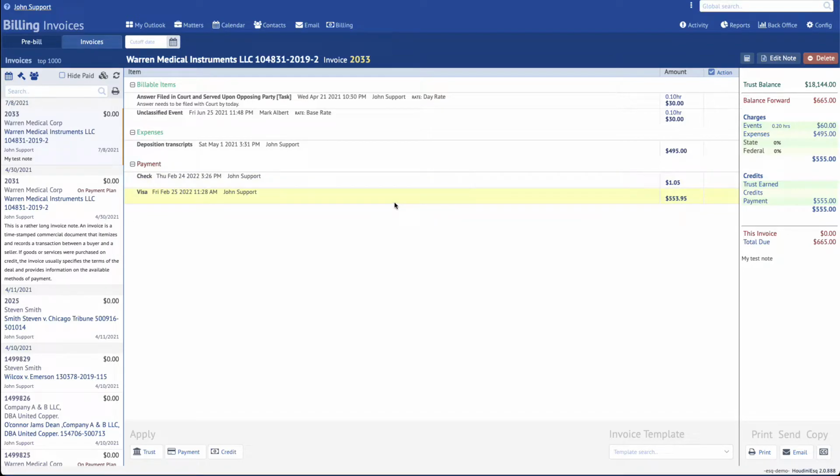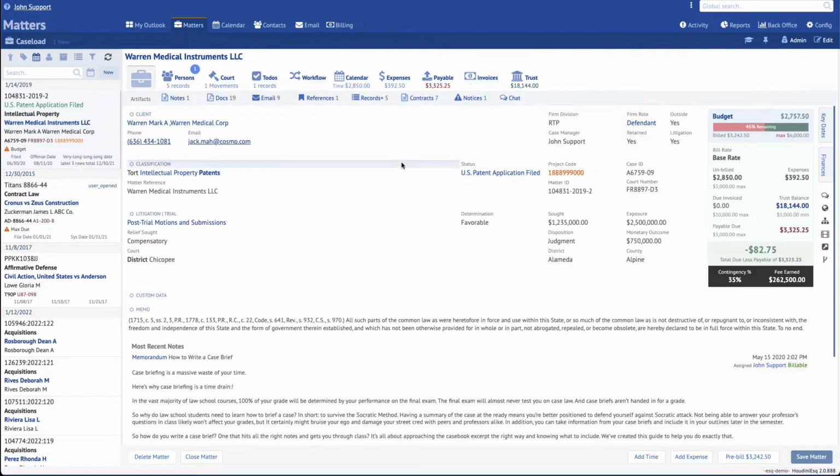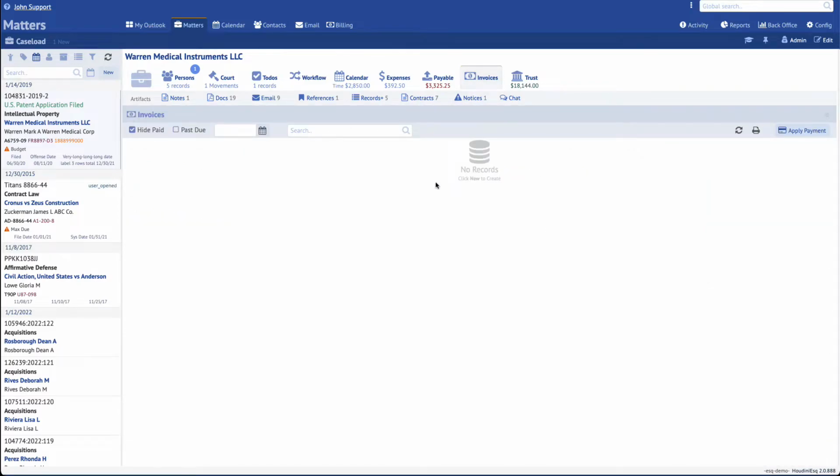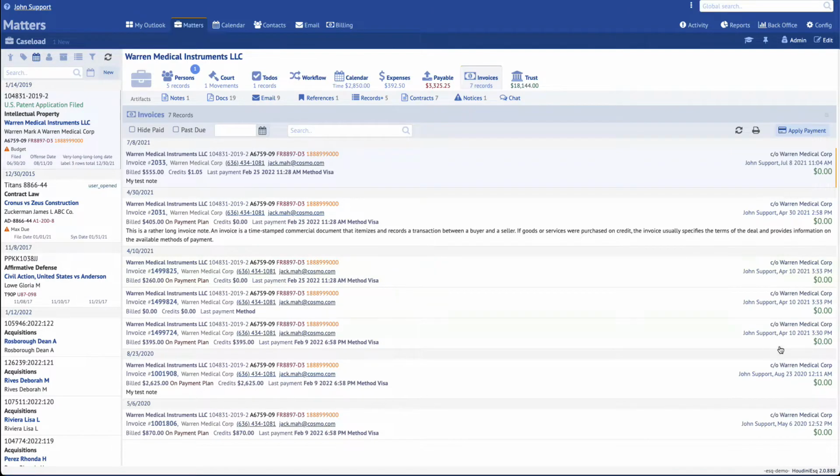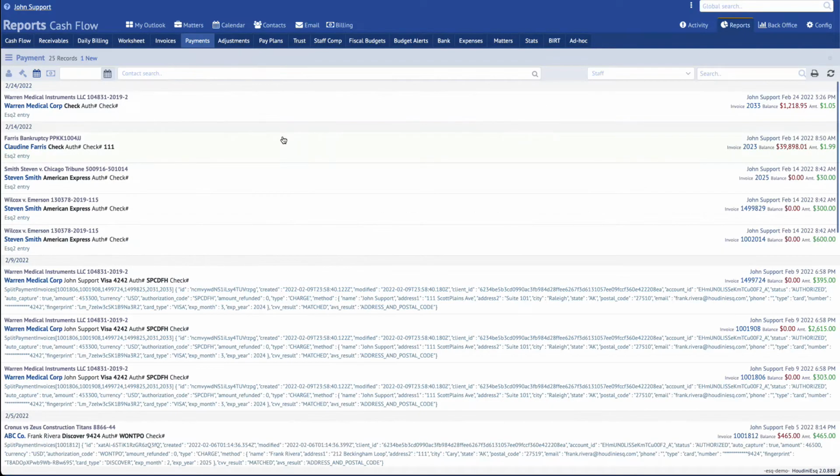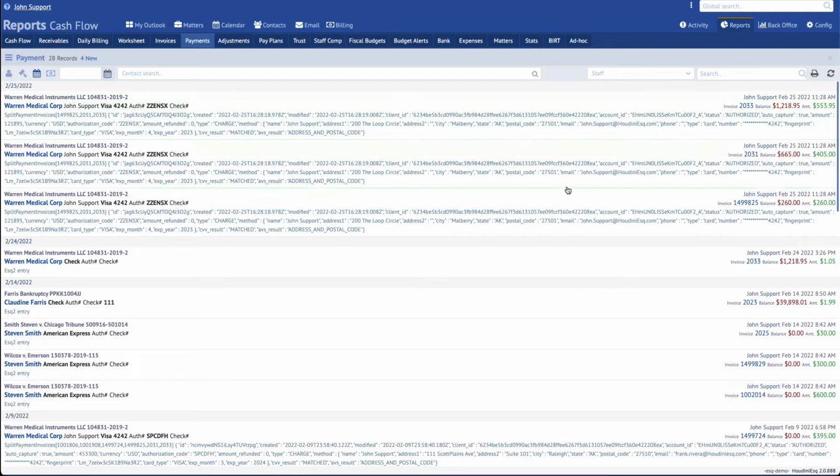But remember, there were actually 3 invoices, but they're all gone now because they've all been paid. So if I unhide that, you see they've all been paid. And if we go to Reports tab and look at the Payments tab, you'll see that those 3 invoices were paid on a single charge.